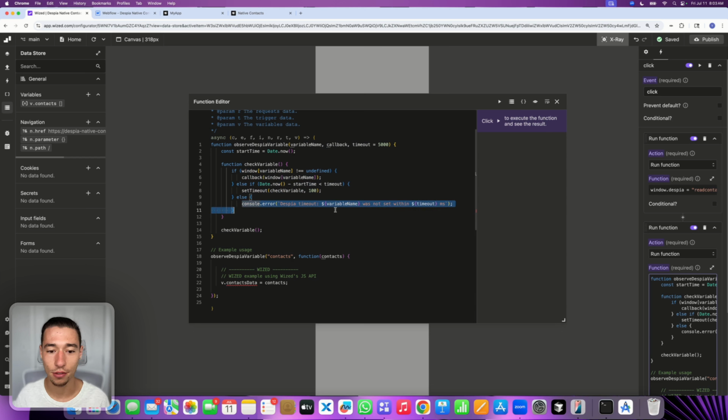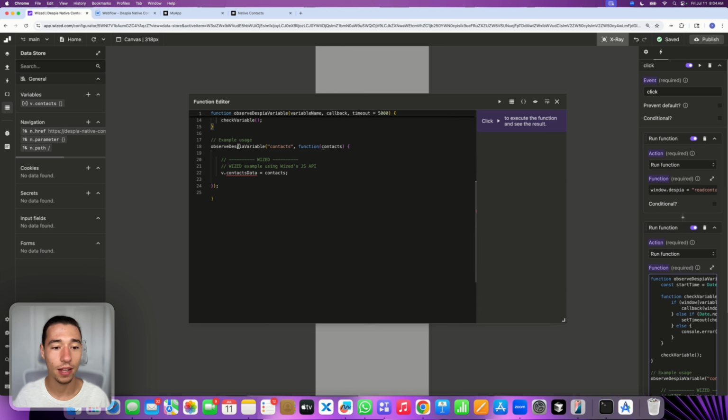And then you have this if a timeout is there, meaning there is no contact data coming back. Right now we're just doing a console log saying, hey, we couldn't get the variable. But you could use this to update the variable saying, hey, the user has no contact permission. Let's show a pop-up telling them how to go into the settings and enable this permission because they failed to give permission the first time. So you can build a fallback. We're not going to build that today, but we give you all the flexibility here with this code to do really amazing stuff. So now we're using this observeDespiaVariable function.